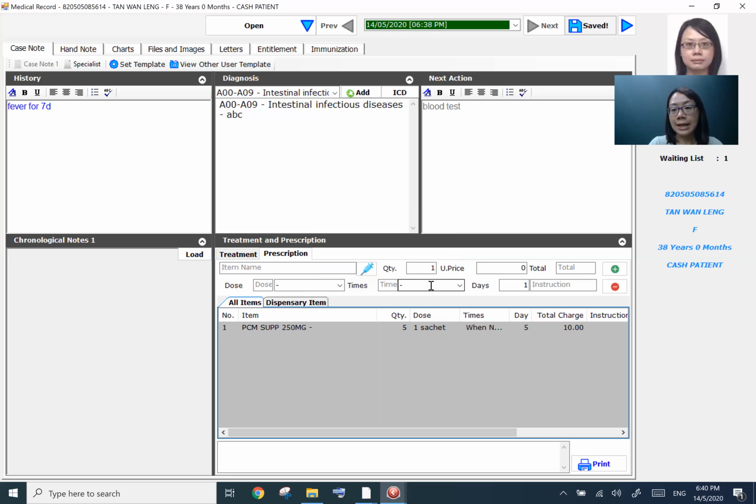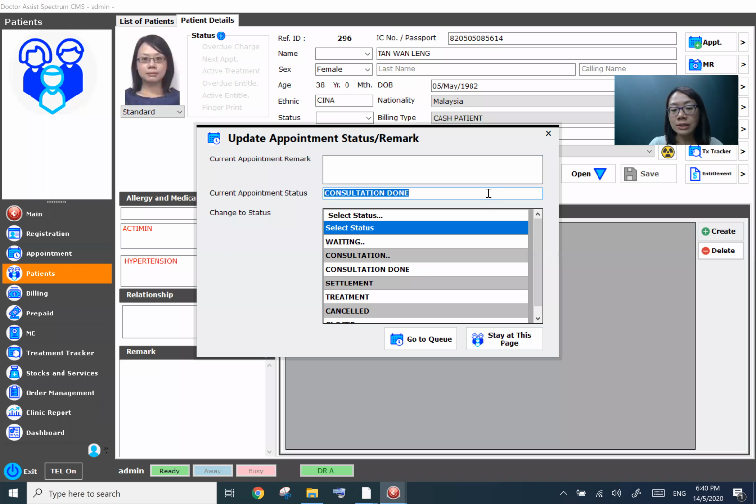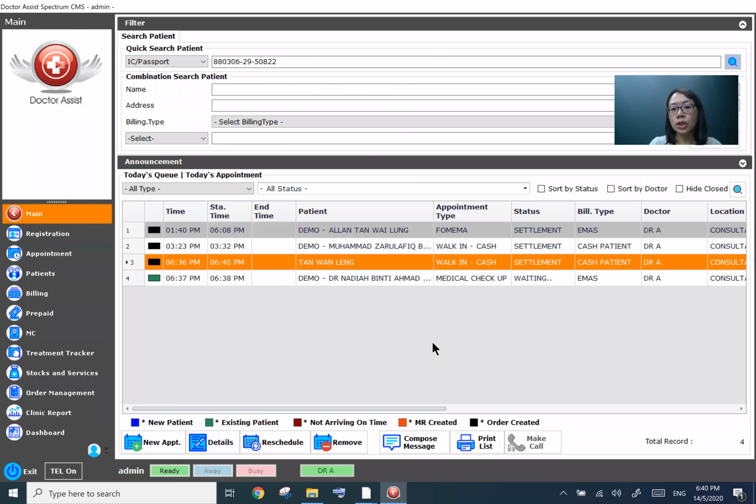So it's as simple as 1, 2, 3. You have already done the full record, and consultation is done, go to the queue, pick up another patient. So you can see that for patient Tan Wan Ling, the status has automatically changed to settlement because the bill has already been created. That notifies the counter to proceed with the payment collection.